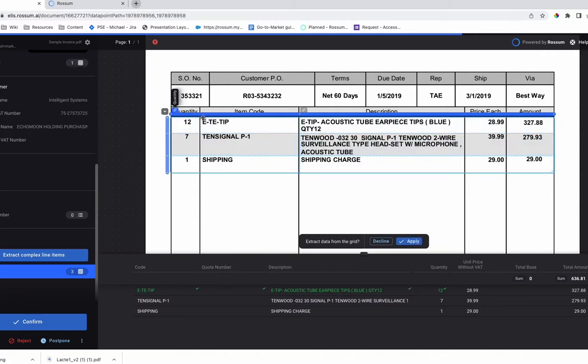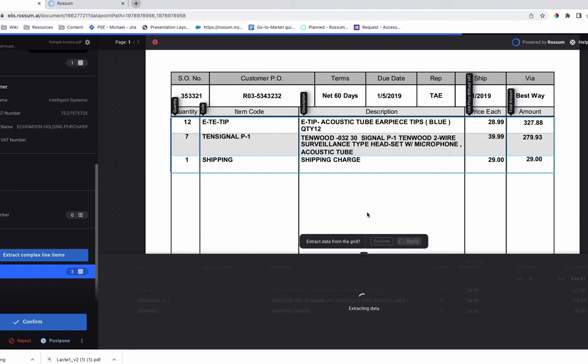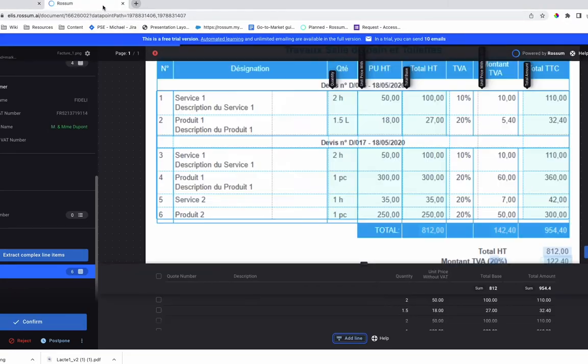Rossum's already drawn a number of my columns and rows for me. I'm simply adding the item headers. The AI would typically do this automatically, but since I've drawn a new table, it's manual. Once I'm happy with the result, simply press the Apply button. Rossum's AI makes extracting data from semi-structured tables effortless.